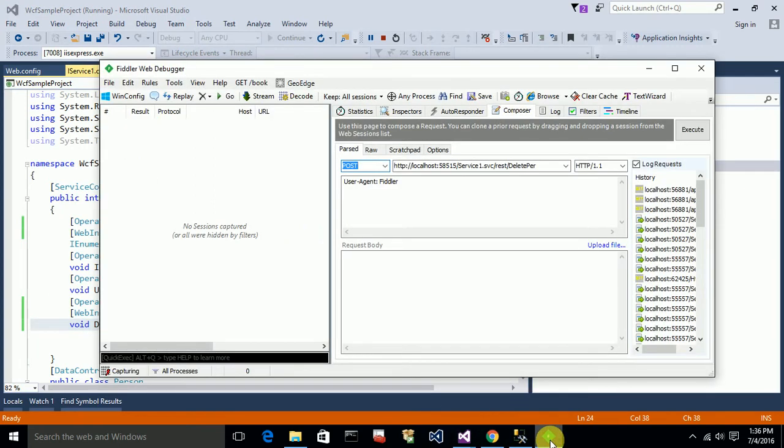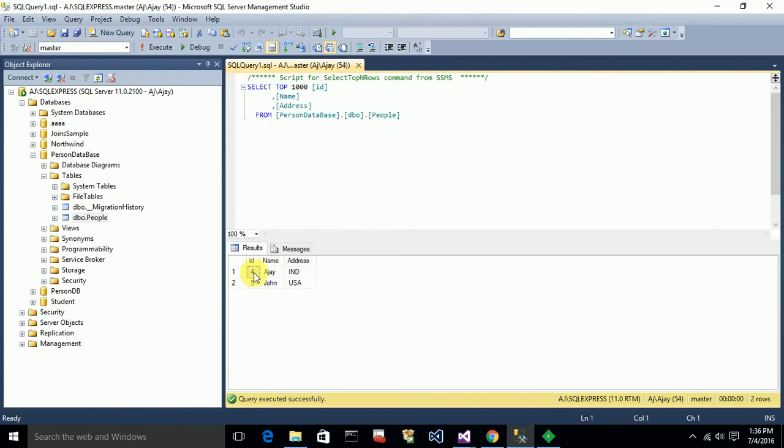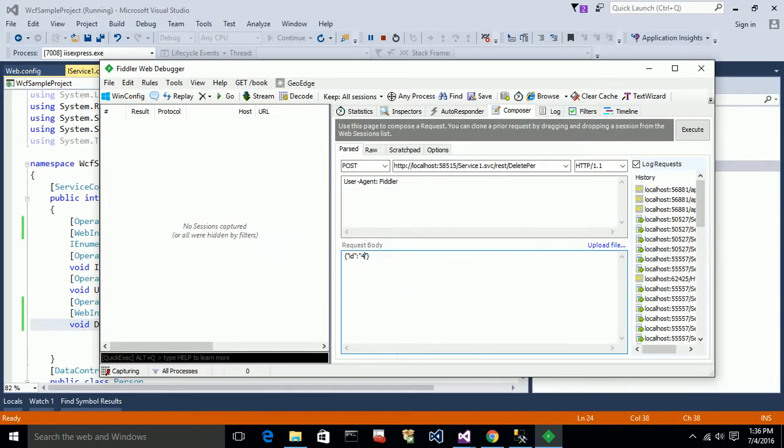If it is a post method, I need to send it in the request body, right? That's the reason I'm using Fiddler. Here I can send the data that I want to send to the service in this request body. So I need to pass the ID value. I'm passing it in this way. For now I want to delete the first row, which has an ID of 4.